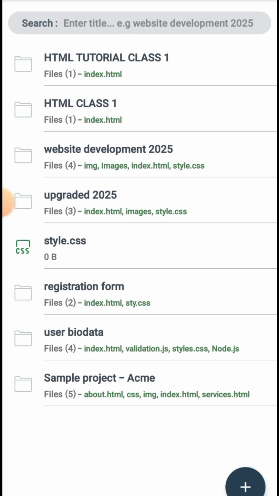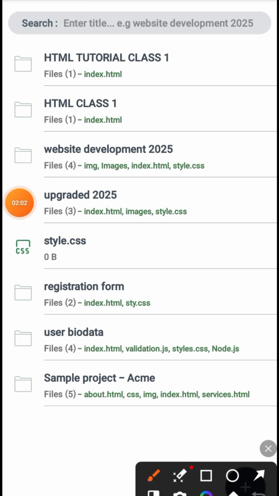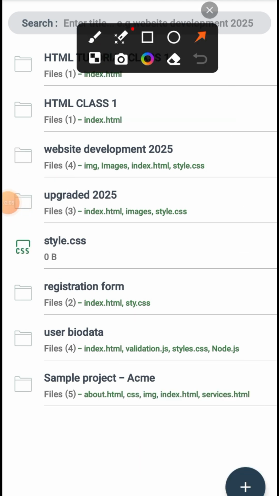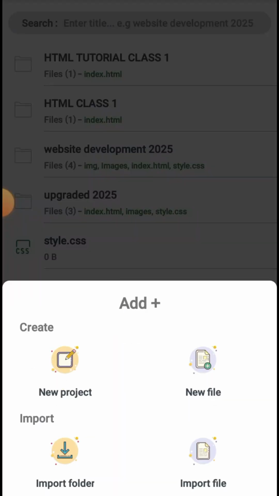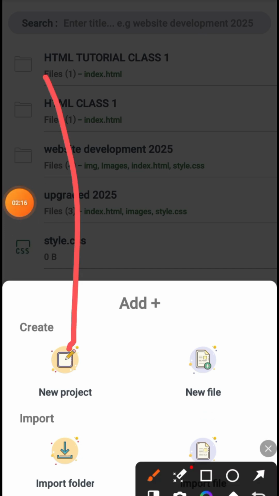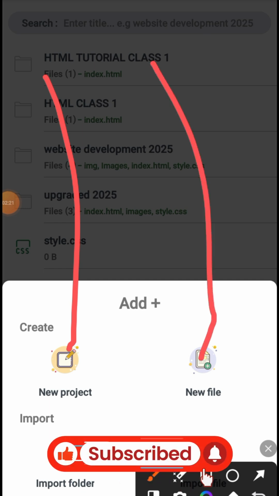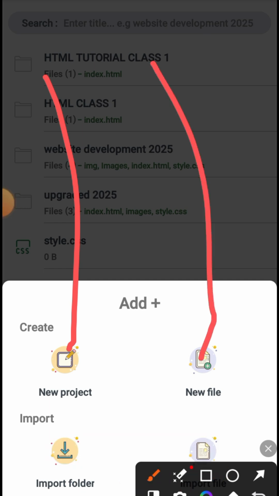Right here you are going to click on this icon below, this plus icon. Click on it. To enable you to create a new folder, over here is to create a new folder. Right here is to create a new file. It could be an HTML file, a CSS file, a JavaScript file, any file of your choice. This is where you create it.